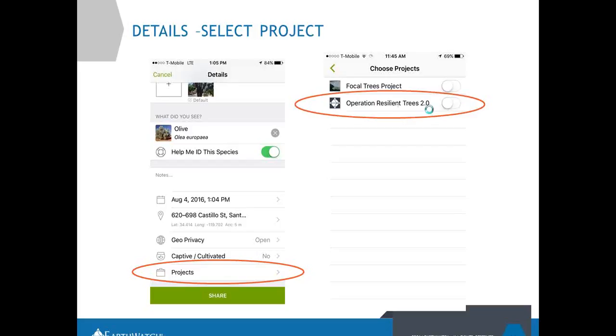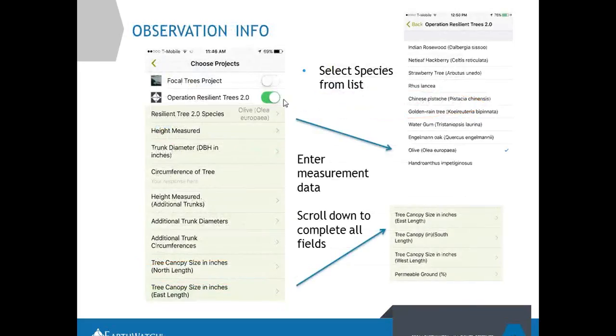When you actually click on it and it highlights green, it'll then pop up all those project-specific fields that we're looking at, like DBH and circumference and tree canopy and everything else that we've asked you to measure. As you go along and start measuring, you can start clicking on each field and filling it in on your phone as opposed to writing it down.